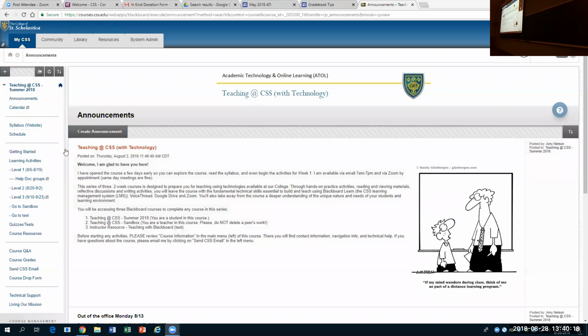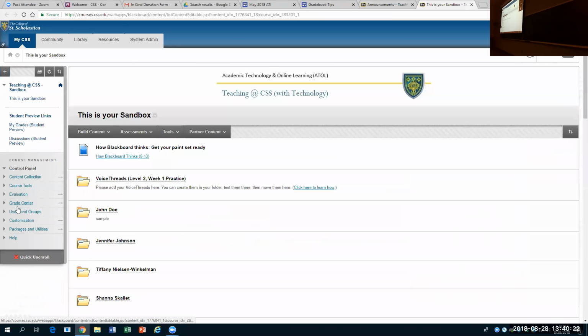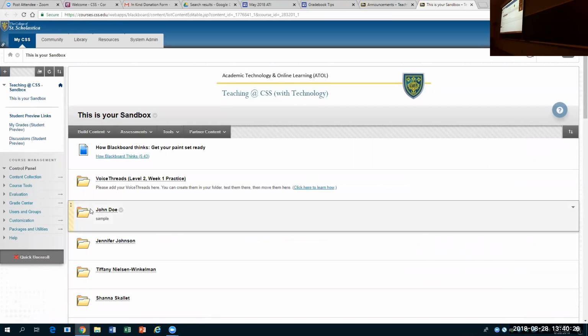And then I'm going to share my screen here. And I'm going to go to a sandbox. And this is a sandbox with many students, or I should say faculty, who are taking a course right now. And we're all setting up different sandboxes, but we are also setting up groups. So it allows that process as well.